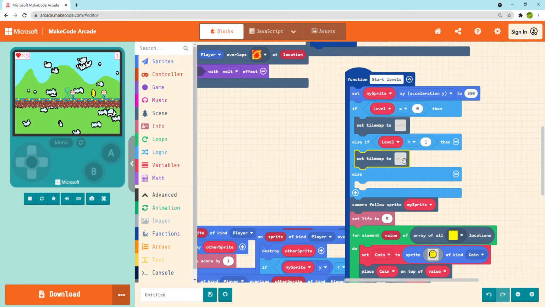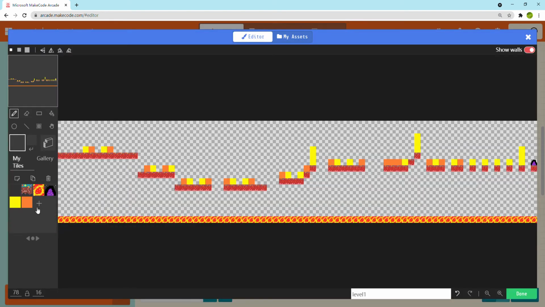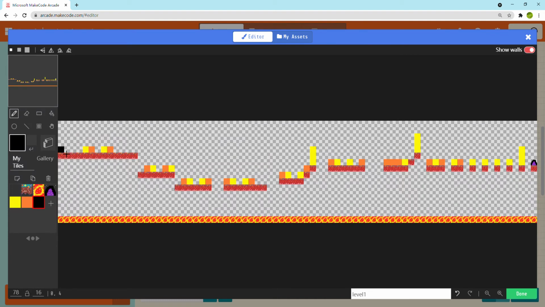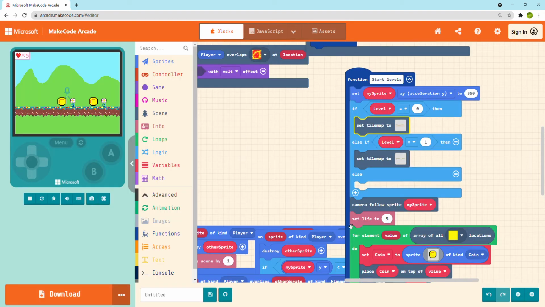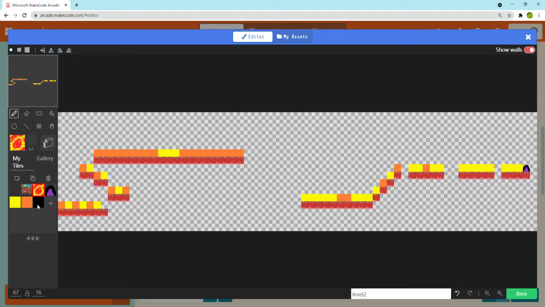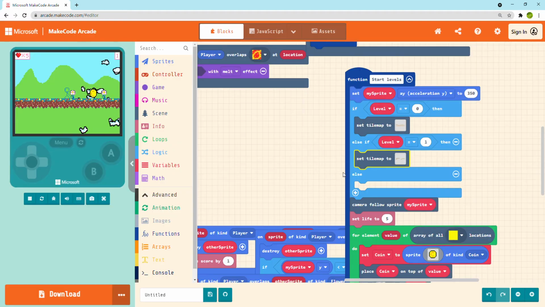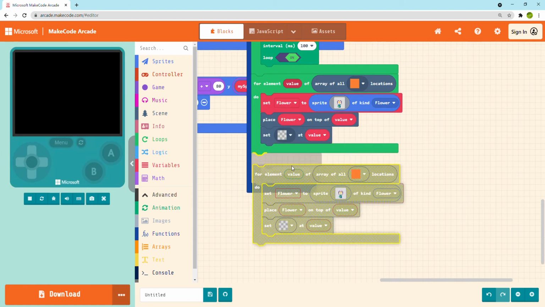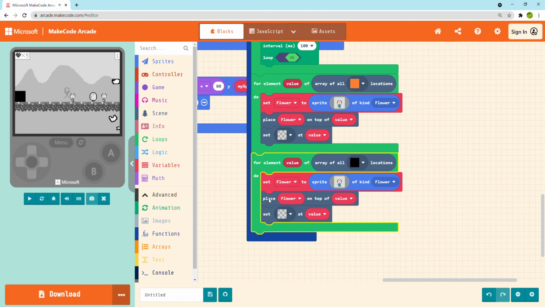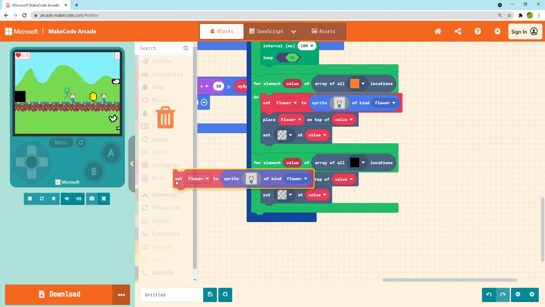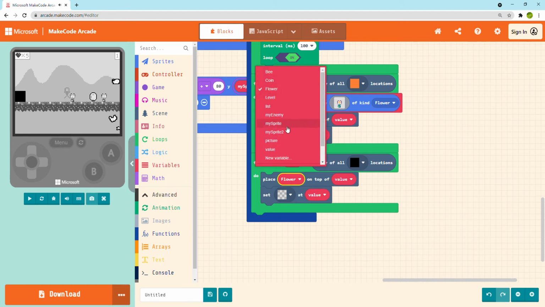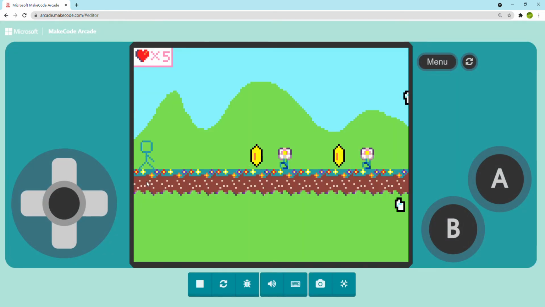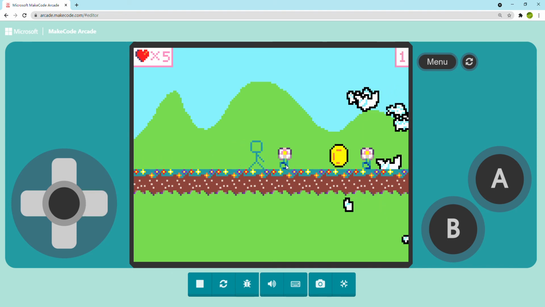Now we're going to add somewhere that our player's gonna start. Now I'm just gonna make this location black. And let's say that in the first level the player's gonna start there. In the second level the player's gonna start here. Now again, for element value of array of all black locations, we're going to delete this flower and then place my sprites on top of value and then set transparent at value. Let's see how that works. There, now our player's starting right there.